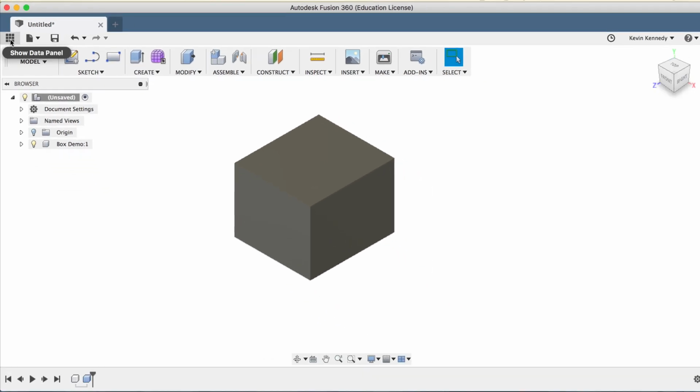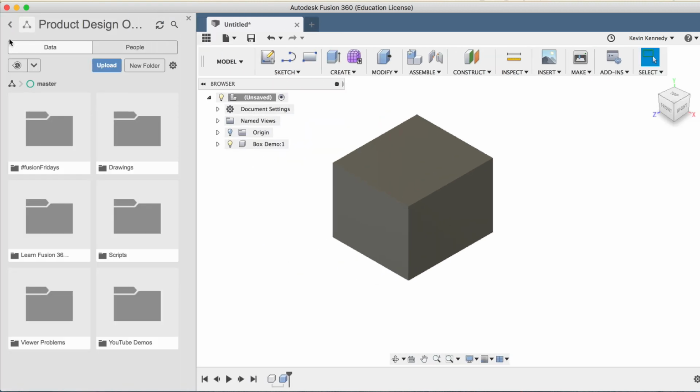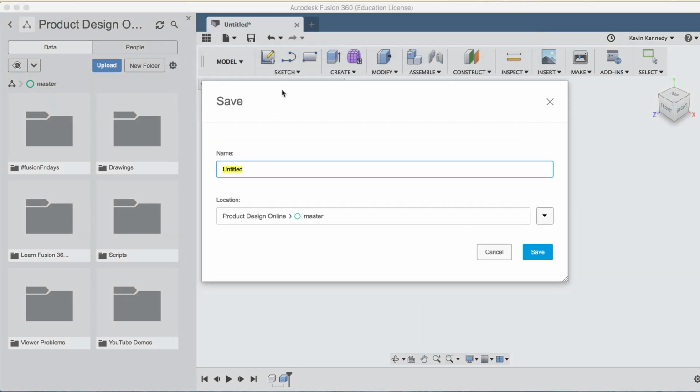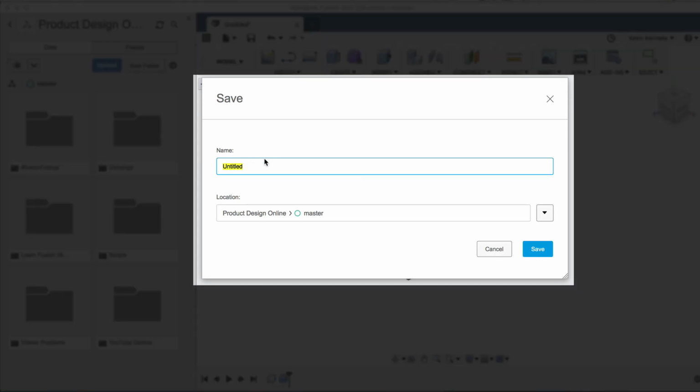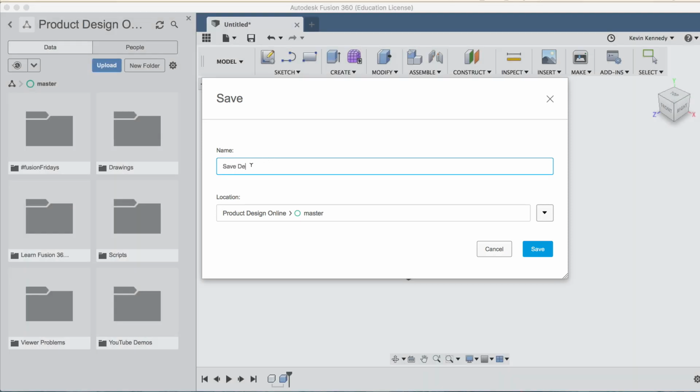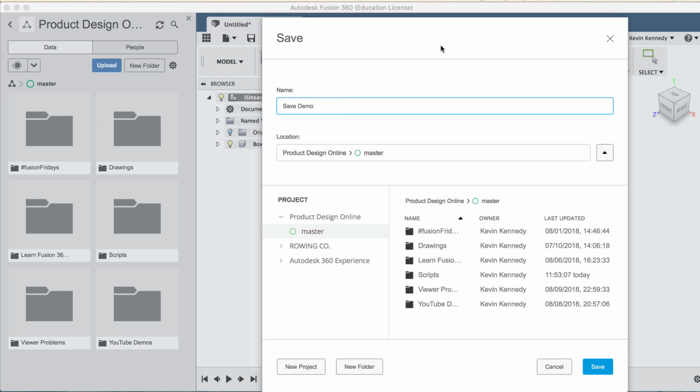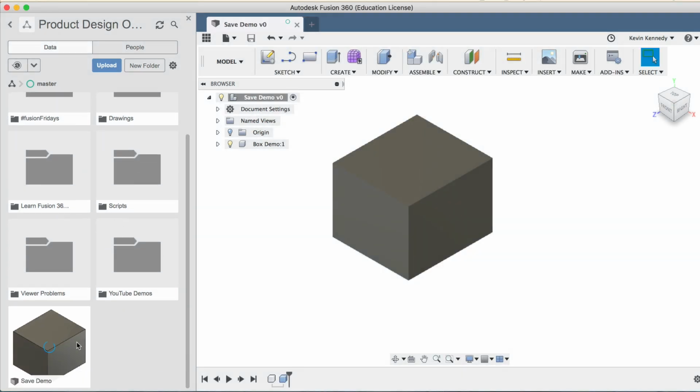So first, I'm going to open my data folder, and you don't have to do this, but I just want you to see what happens here. So I'll go ahead and click the Save icon, and you'll see that you're prompted to type in the name of the file and choose the location. I'll type in Save Demo for the name, and I'll click this drop-down arrow to toggle the location folders. Now I could select any folder for the location here, but I'm going to leave the location set to the Product Design Online folder, and I'll go ahead and click Save. And you'll see that it will save that file directly to the data panel in the chosen folder.